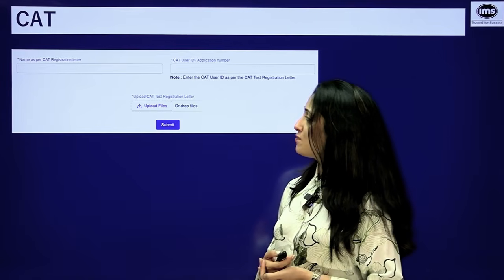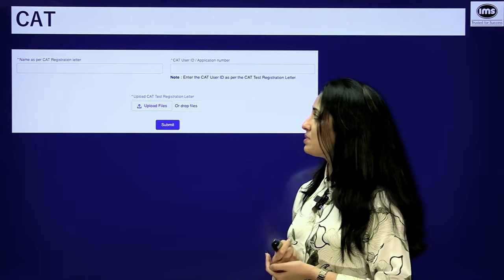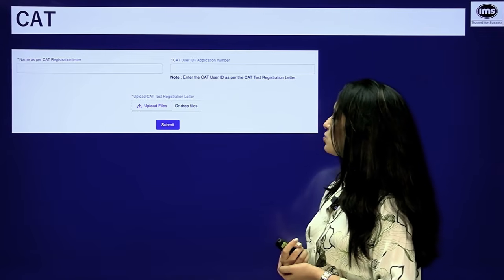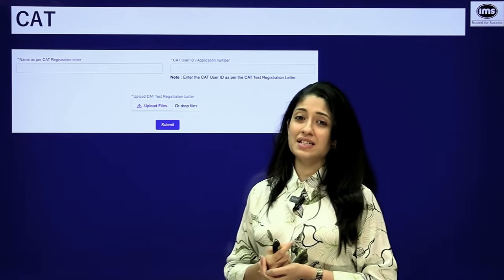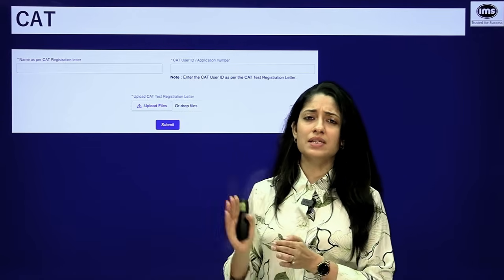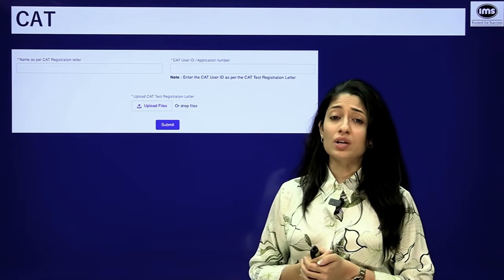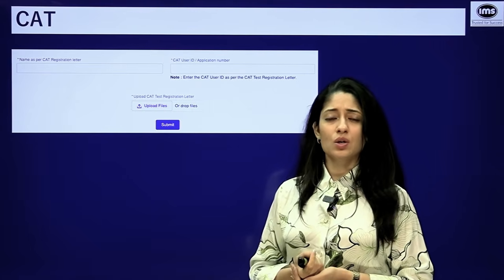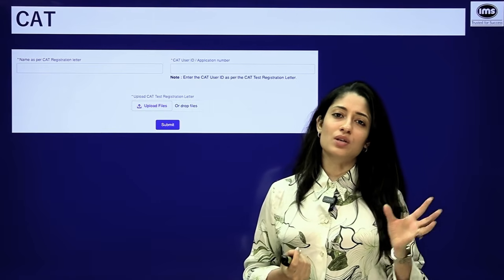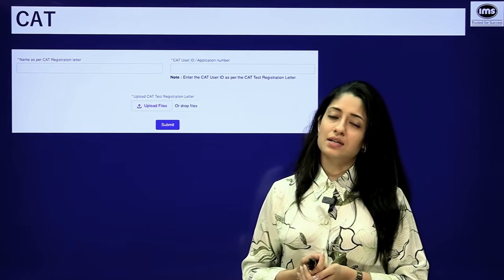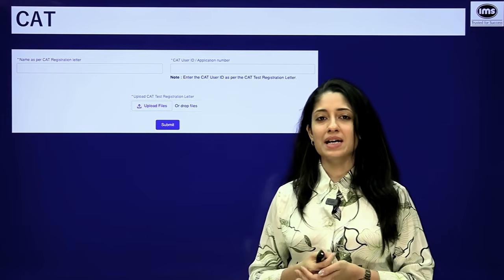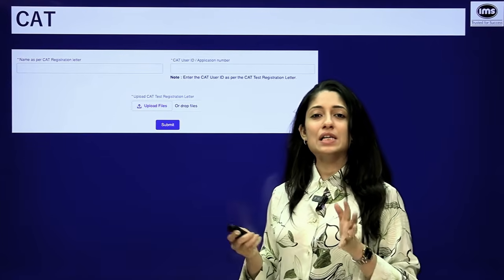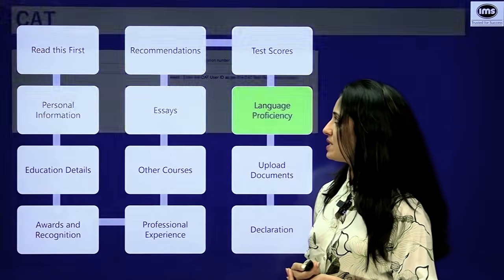For CAT, you will have to give your name as per the CAT registration letter, as well as your CAT user ID or application number, and upload your CAT test registration letter. It is possible that you might not have your CAT scorecard during your application form filling. So even submitting a registration letter will work. And when the scorecard is released, the scorecard will be sent to ISB by CAT automatically. So once you click on submit, your details for all your test scores and the test have been submitted.